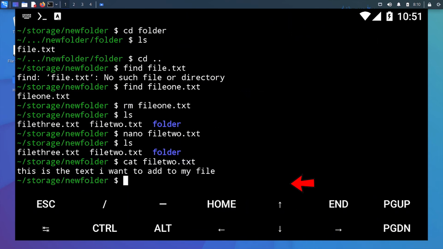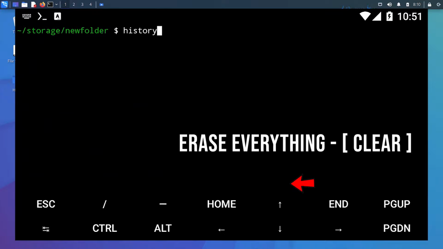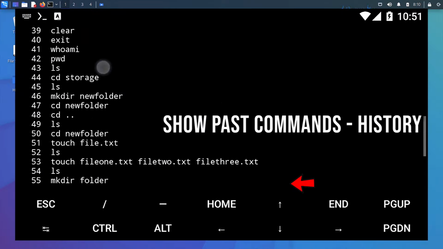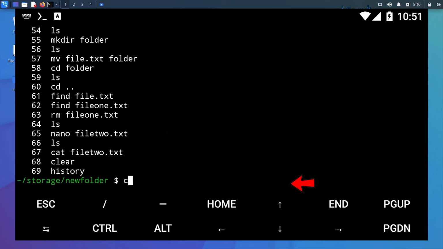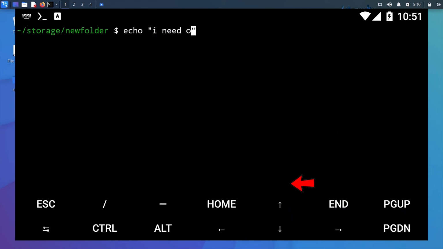Our terminal is now cluttered, but we can use clear to erase everything, and then clutter it again by using history to show us every command that we've used so far. The echo command lets you print messages to the screen.